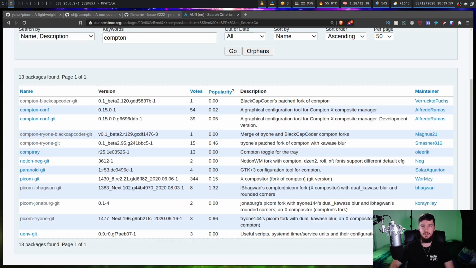As you can probably tell, it's kind of difficult to work out what each of these individual forks actually do. So at this stage, there's a few maintainers that you should care about. We have YShui, who I mentioned before, CHJJ, but we also have Tryone144, Sdhand, Ibhagwan, BlackCapCoder, and Jonaburg. Now, not all of them are still developing their forks, but all of them are still very important to what's happening today in Picom. We've talked about YShui and CHJJ's forks, so let's just jump straight into Tryone144's.